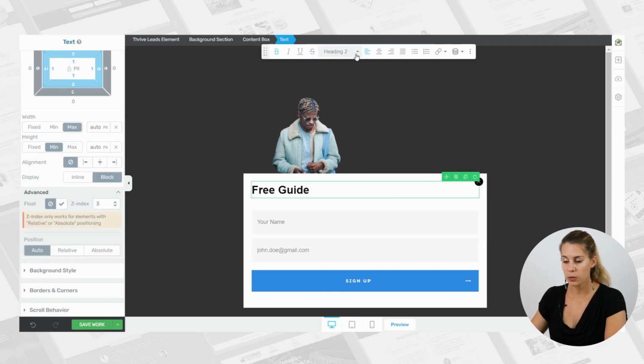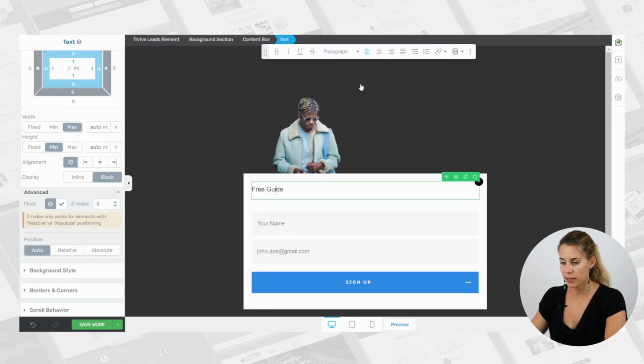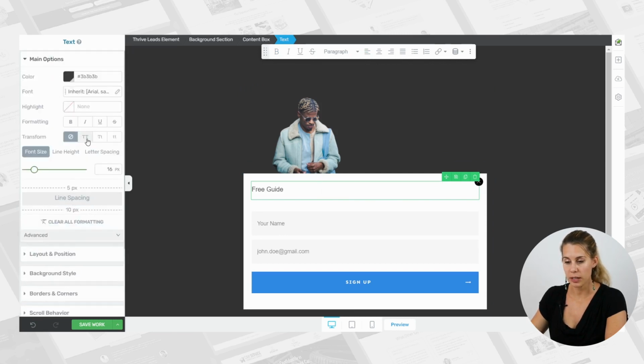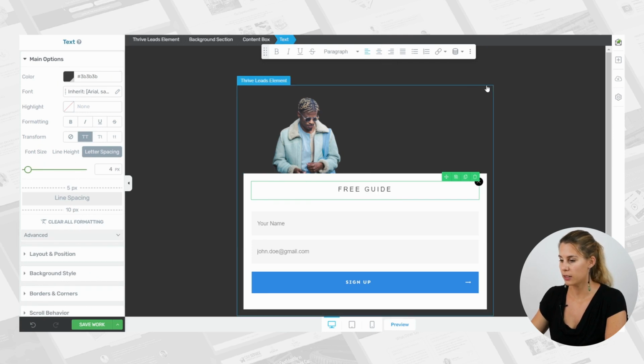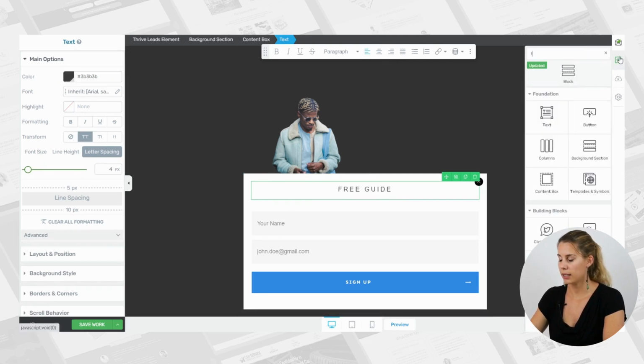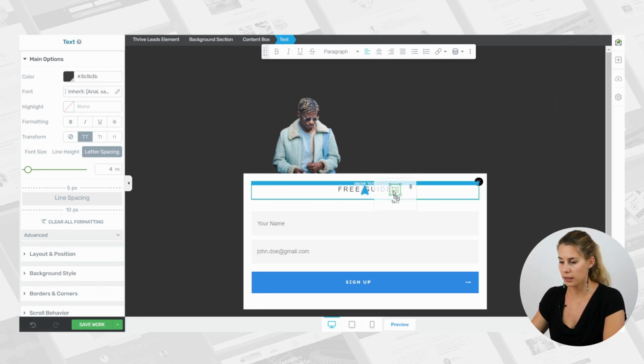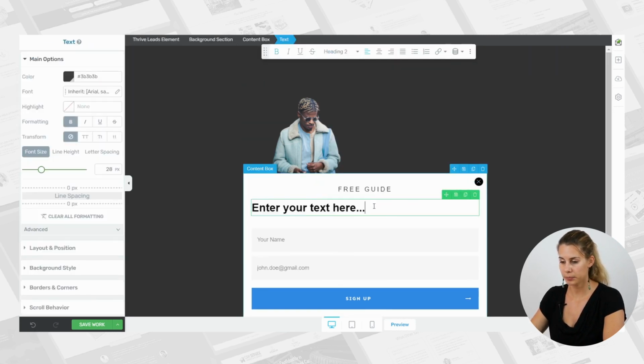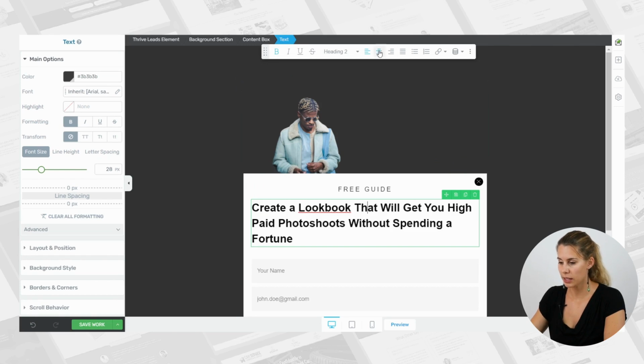Now let's add our text. And for this first one, the free guide, I'm actually going to put this as a paragraph. Use the options here to put everything in capital letters, and then the letter spacing, make that a little bit bigger. So this makes for this cool effect on the text. Center align it, and I'm going to add another text element underneath, where we'll add our heading. Let's also center align this.